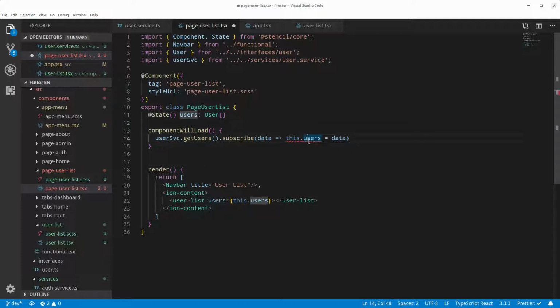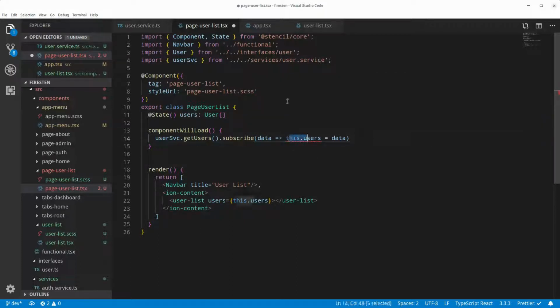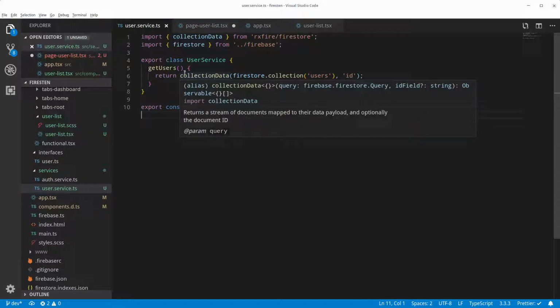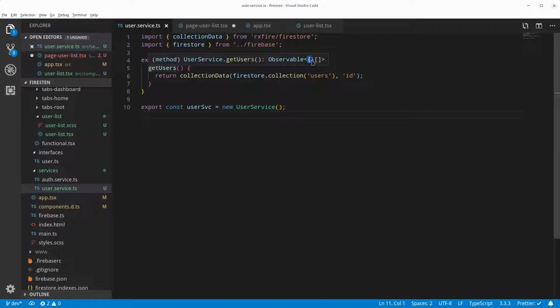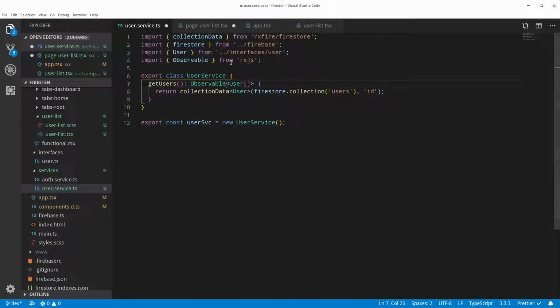Now here's complaining that we're trying to assign users array to an array of unknown objects here. To fix this, we just need to go to our user service, and here we're just asking for a collection. But because we're just passing the reference, we're not telling this function what kind of data we're expecting. It's returning like an observable of an object, an array of object. So if you just pass the user here, it will know that we are expecting that user. So here you have the observable. This is what is gonna return. And we can add in here so we can see it easier. So now we just need to import the observable from RxJS.